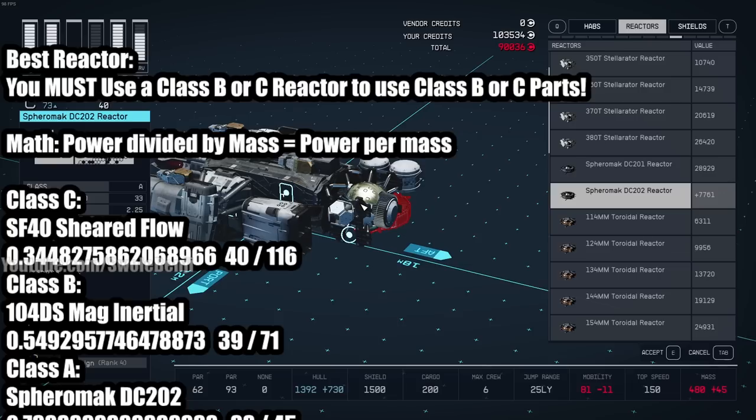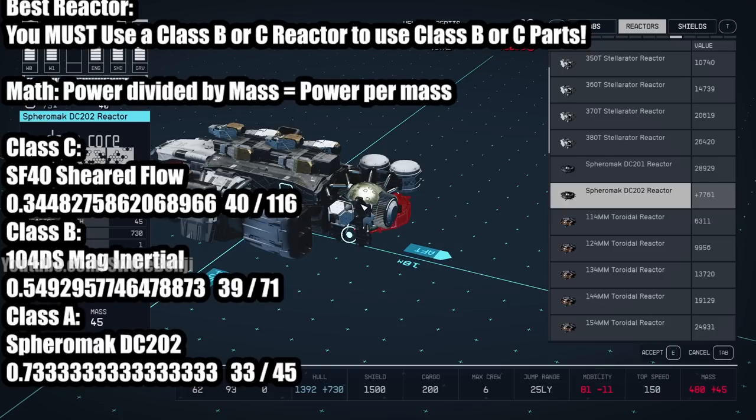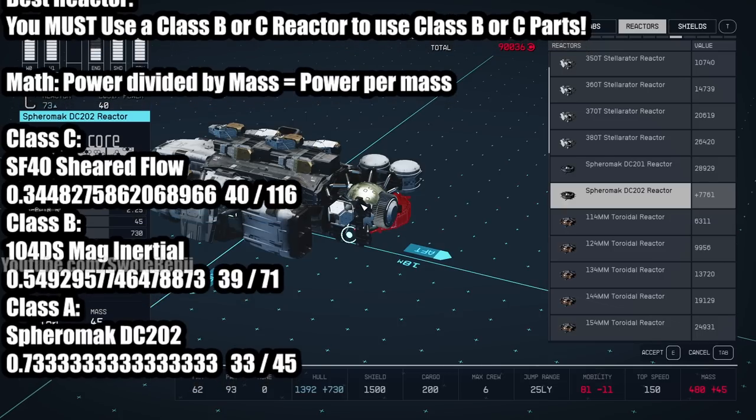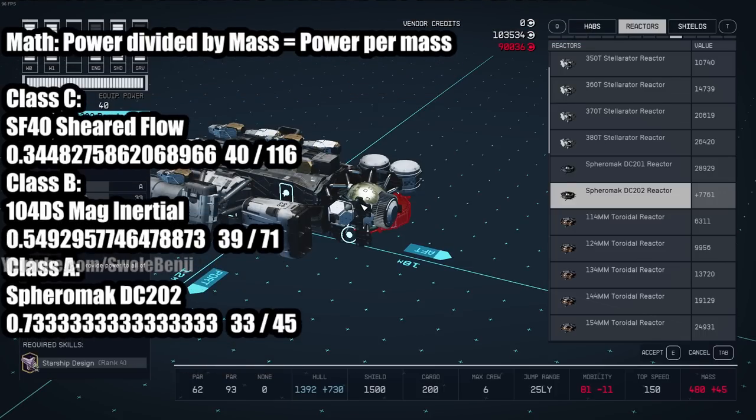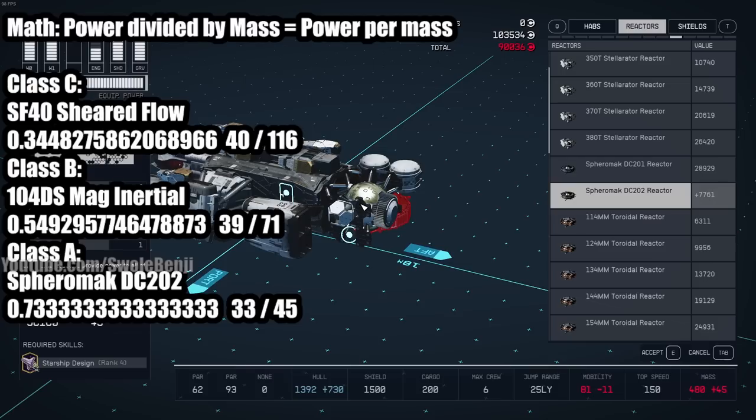The math is power divided by mass equals power per mass. And so for Class C, you go with the SF40 sheared flow. And the numbers below are the efficiency of power. You can see the Class C is very power inefficient to mass, whereas Class B does pretty well. And it's only 1 less power. So if you can spare it, you might want to go with only Class B parts for more efficiency. Class A has the most efficiency, but the least amount of power.